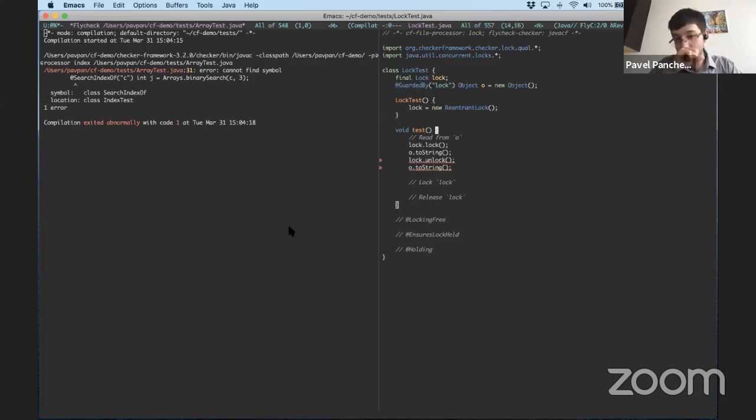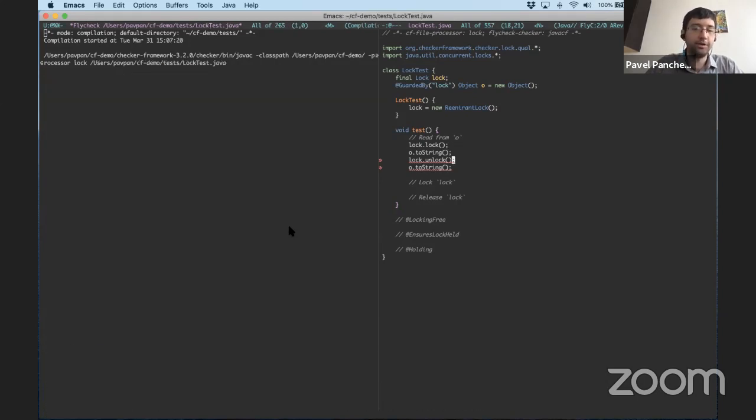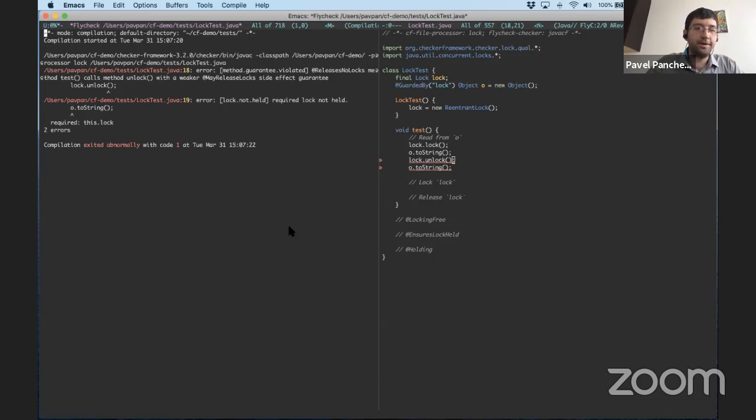The other interesting bit is that we now have an error message, and let me actually just make it bigger in this other window. We now have an error message that says releases no locks method test calls method unlock with a weaker may release lock side effect guarantee. And that's because if we want to track whether or not a lock is held when a method is called, we actually need to know effects of methods. Does a method release a lock or not?